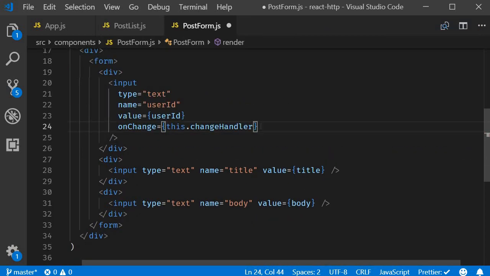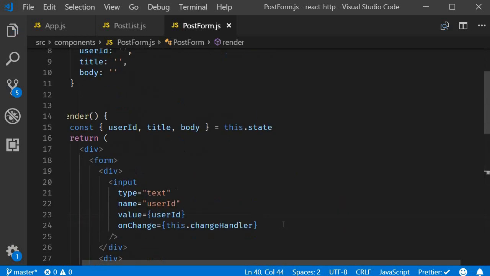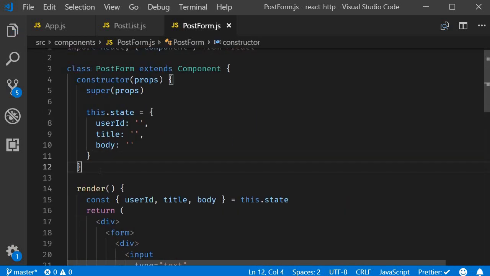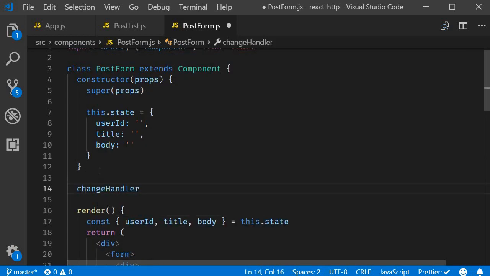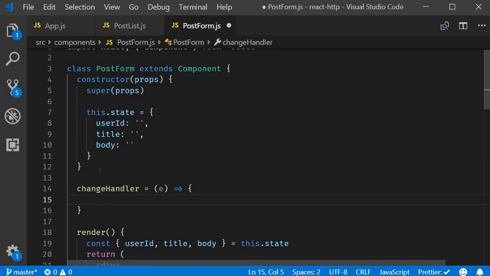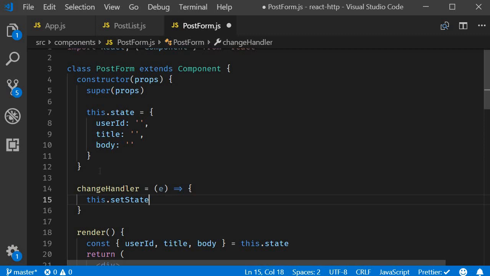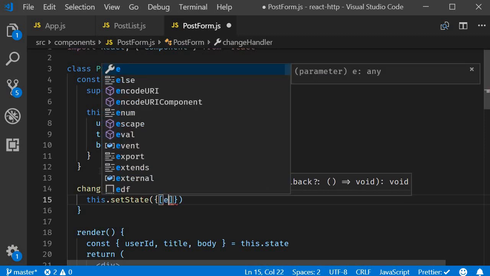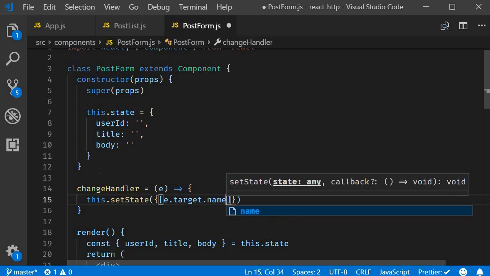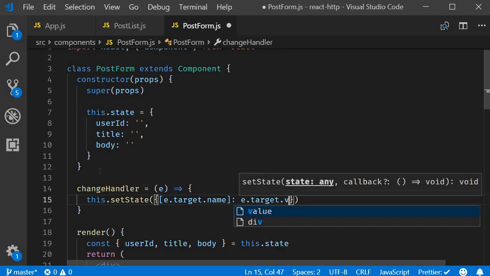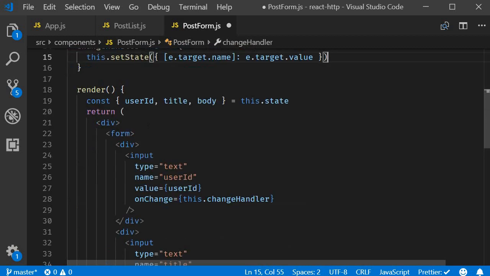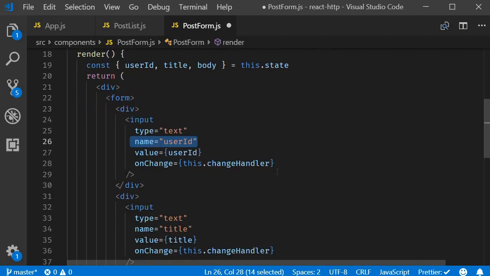onChange is equal to this dot change handler. I'm going to copy paste the same for the other 2 inputs as well. And this change handler is going to be an arrow function which is going to accept the event as its argument. And within the body, we're going to call setState, where the key is going to be e.target.name, and the value is going to be e.target.value. By making use of the name attribute, we don't have to have separate handlers for each input.